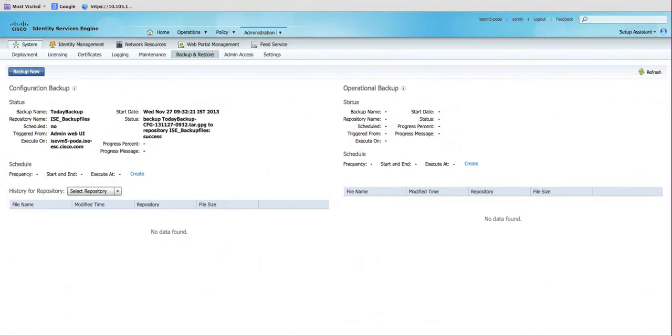And when you see here, the GPG has been done successfully, and the status says the backup, today backup-CFG, appended with a timestamp and .tar.gpg, is copied to a repository as backup files, and that shows it's a success message. I would like to point out that all the configurational backups taken in ISE 1.2 will be appended with a CFG tag, and all the operational backups will be appended with OPS.